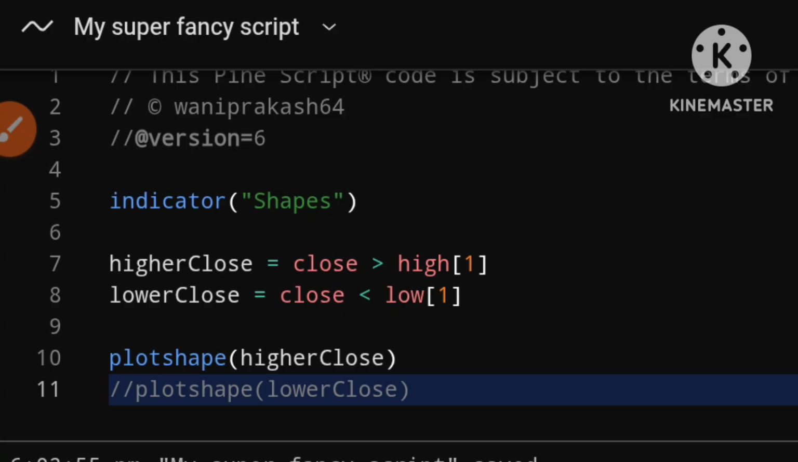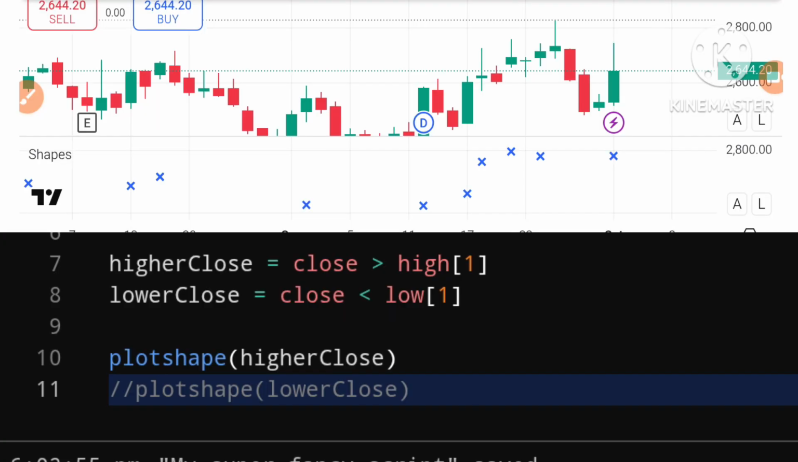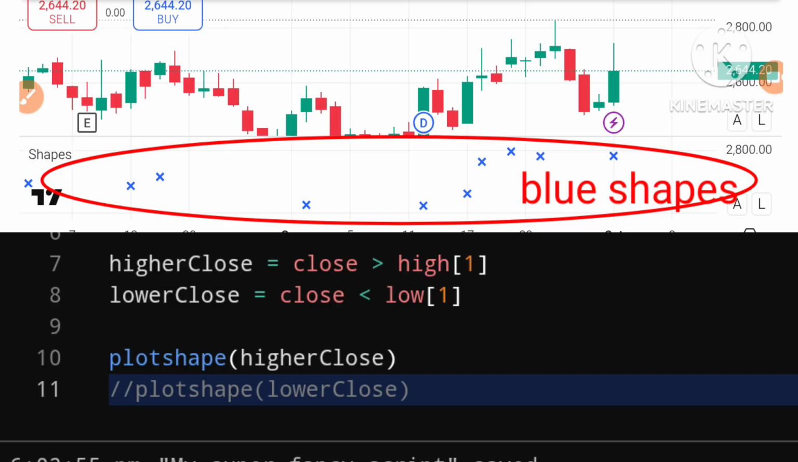All I have done is write two lines of code here, creating two boolean variables, higher close and lower close. Higher close will only be true if the current bar's close price is higher than the previous bar's high, and lower close will only be true if the current close is lower than the previous bar's low. And then I have the plot shape function here that is plotting a shape whenever higher close is true, and that is what these blue shapes are on my chart.